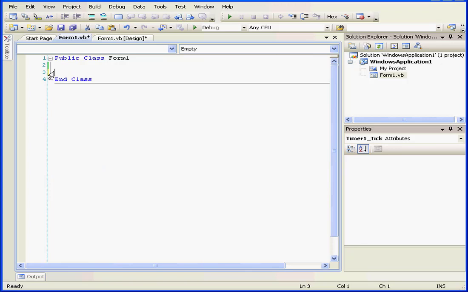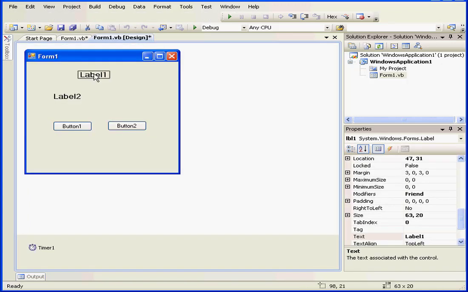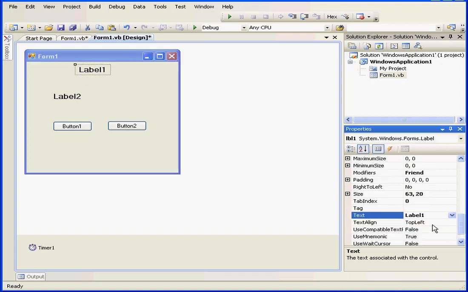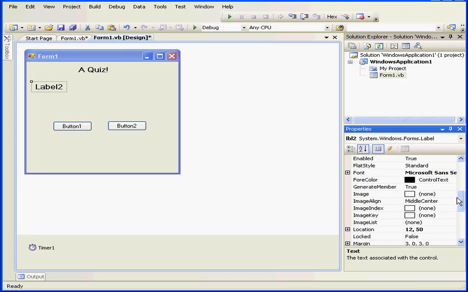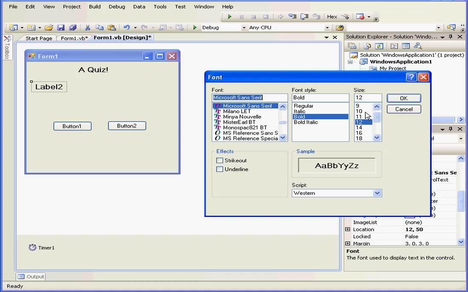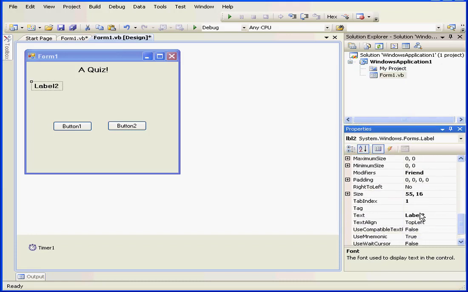Let's delete all of this code here and go to Design View. Let's change the text property of this label to a quiz. Let me reposition my second label now. I'll change the font property. Maybe size 10. Okay. And let's change the text property. We'll ask a question.